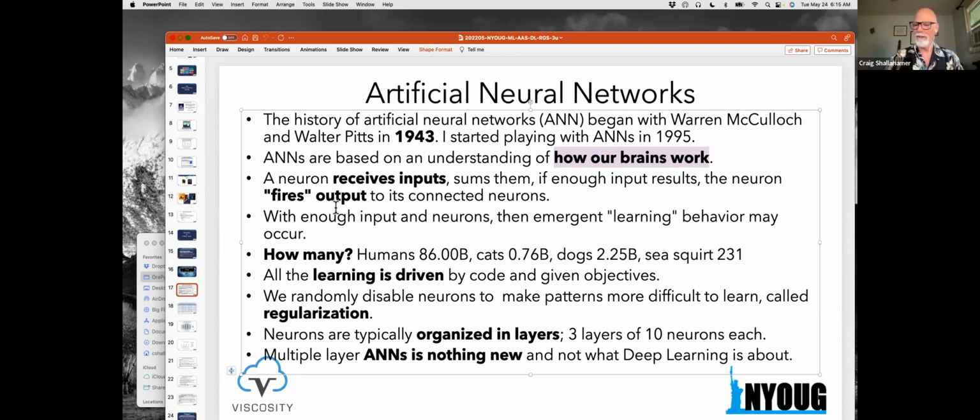So you have these neurons. Let's say this is a neuron right here, this little cap. It's going to receive inputs. These inputs can come from other neurons. That's what makes it a network. It receives all these inputs and sums them up. Then if there's enough energy, it will fire and shoot output to any other neuron that it's connected to.